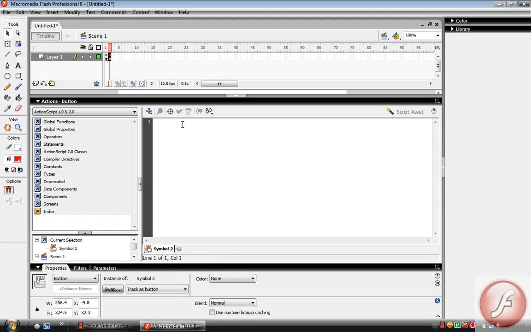Now what you need to do is type on, open parentheses, roll over, close parentheses, open bracket. We need to go to and stop, open parentheses, 3, close parentheses, semicolon. Now add a bracket, and that should be it for that one.